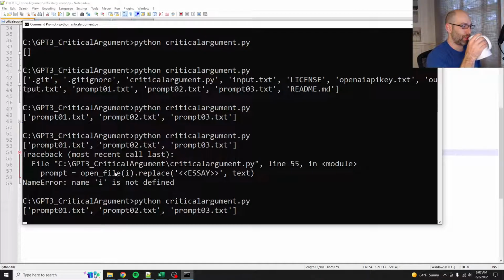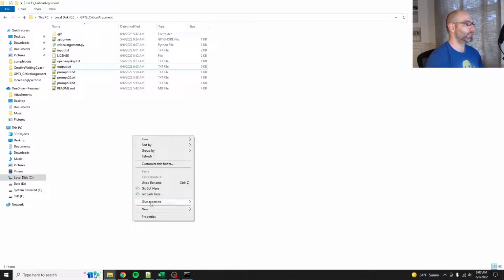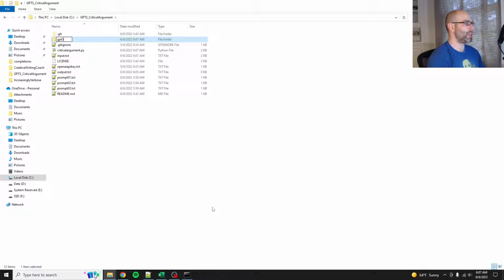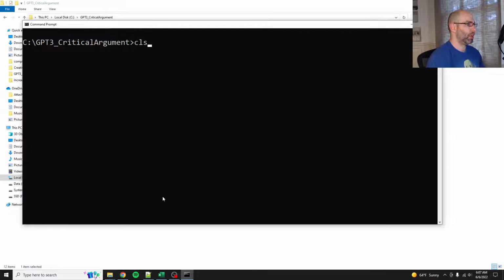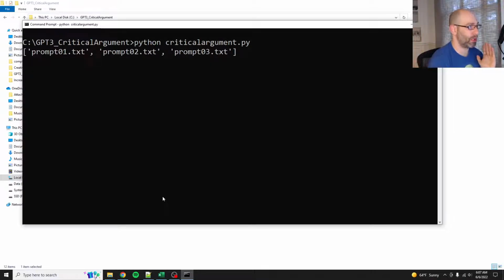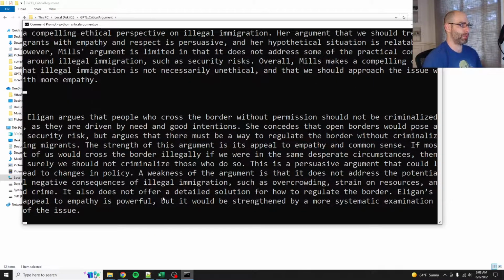So let's see what it generates. No such file or directory. Ah, darn it! I forgot to create my GPT-3 logs. Always something. GPT-3 logs. Third or fourth time's the charm. Okay. And then what we'll do is I'll post this back on the forum and see what she says.